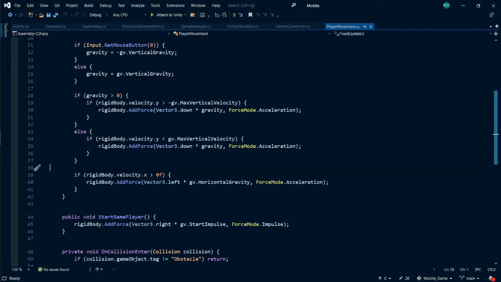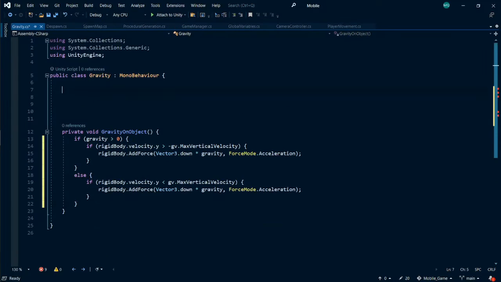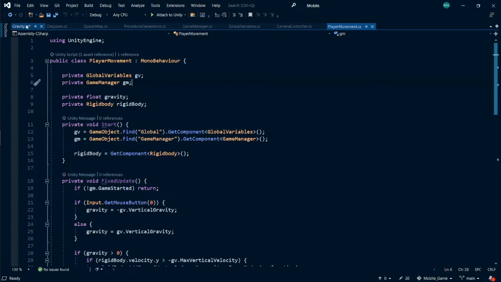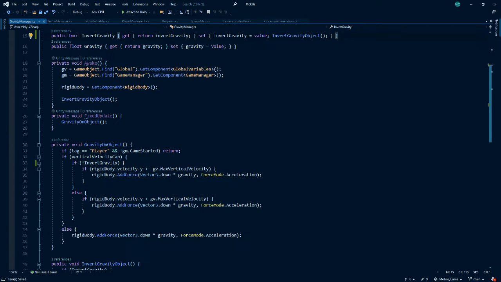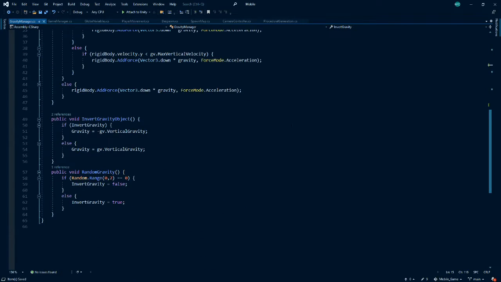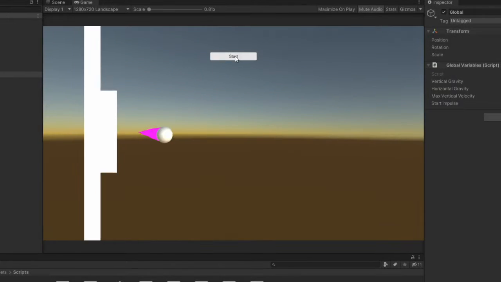Also, I wanted to have some obstacles be on the ceiling and some be on the ground, so what I ended up doing was making a separate script to handle gravity. So ultimately I can just drag the script onto any object and gravity will apply with no extra code needed. As a result, this is what it looks like.